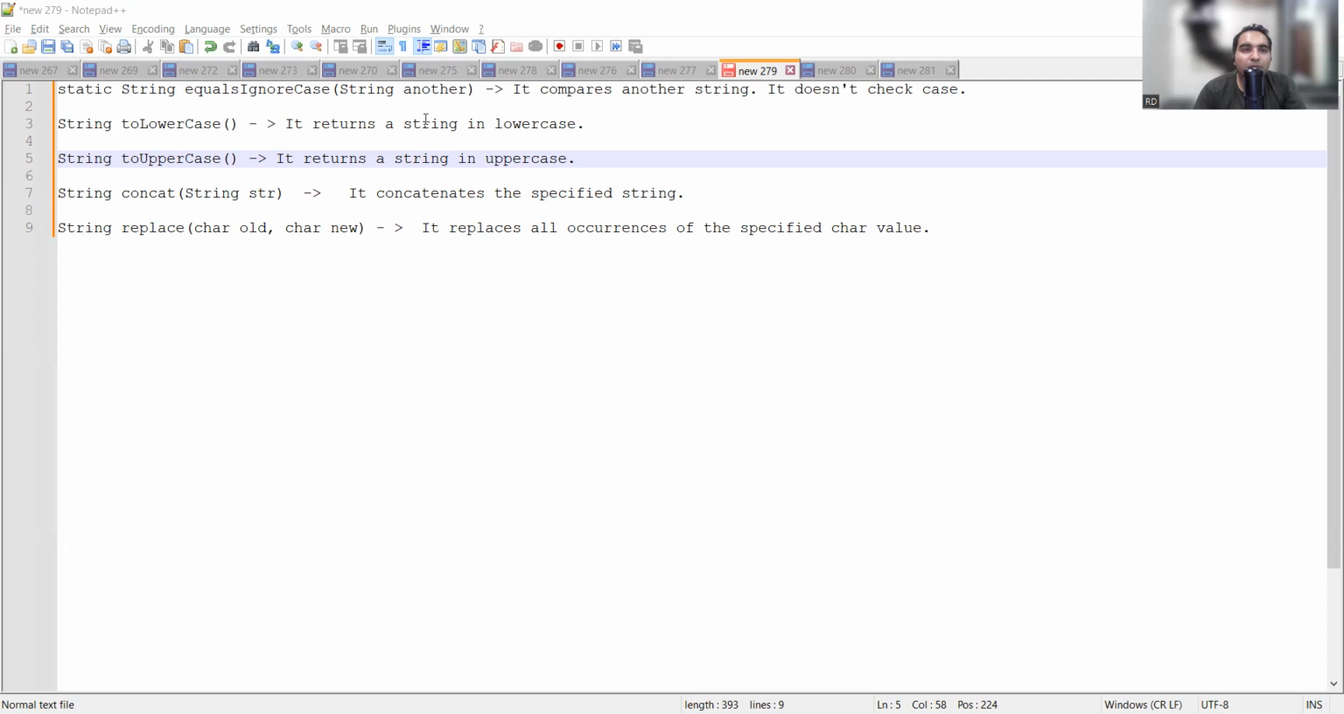So we will be seeing in this video about equalsIgnoreCase, converting to lowercase, converting to uppercase, right? What each and every method will do, that we will see first theoretically, and then we will also see in the IDE.